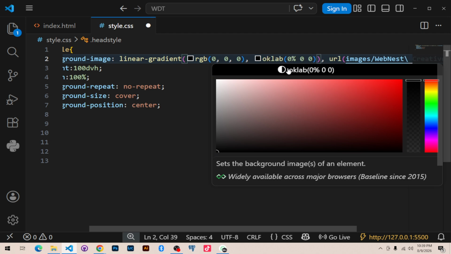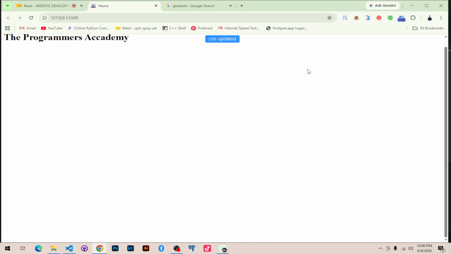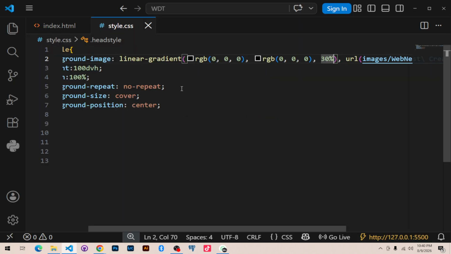Just keep clicking. Yes, I showed you how to change this to an RGB value. And then let's say comma again. Let's say 30%. All right. What about if you give it, let's say 70%? That one too has made it disappear at all.